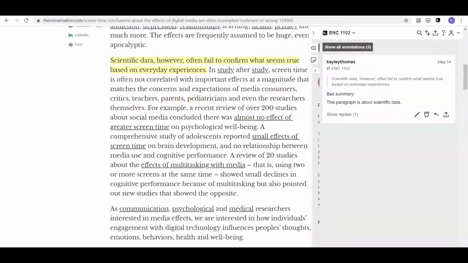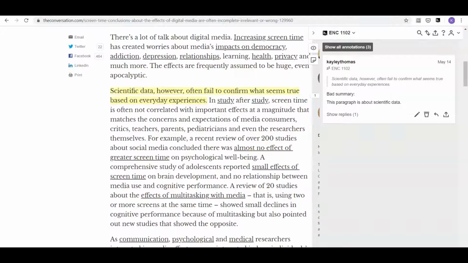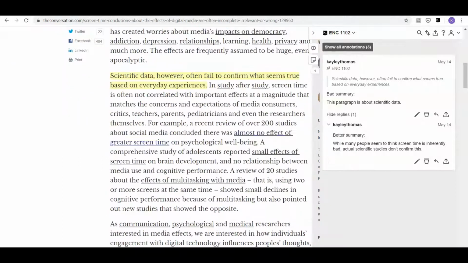So if we want to look at it from a purely scientific point of view, these authors would like to show us that maybe there's not as much to fear, or at least there's not proof yet that is conclusive. So if I want to summarize as I read, then I need to get into a bit more detail than just saying, oh yeah, that paragraph talked about data. So a better summary of what I read here is, while many people seem to think screen time is inherently bad, actual scientific data doesn't confirm this.